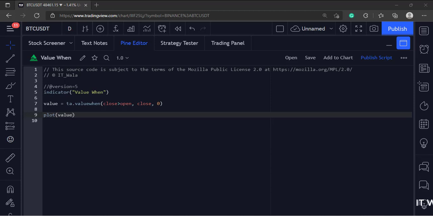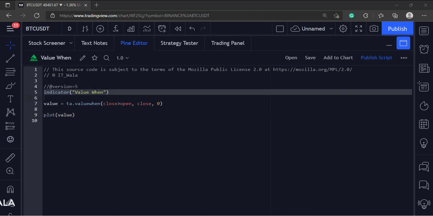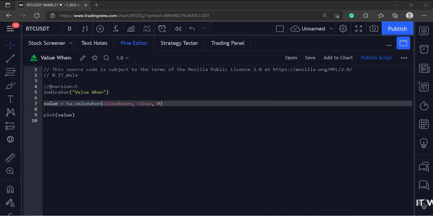Let's start. Today we will see how to use the value when function in the TradingView Pine Script. This is the indicator function with the name, value when. Then we have used the value when function.